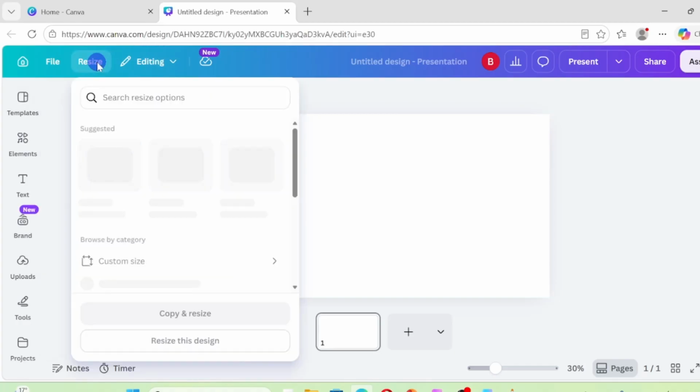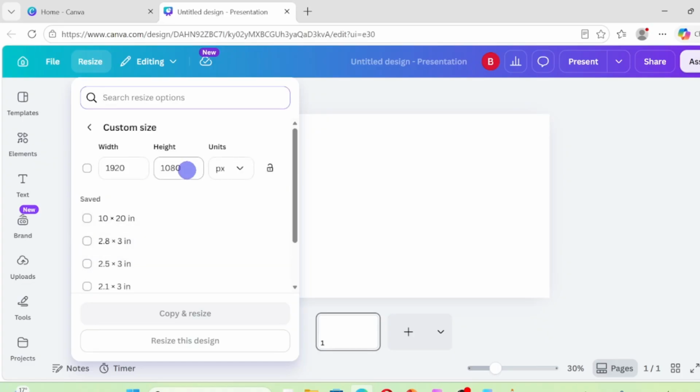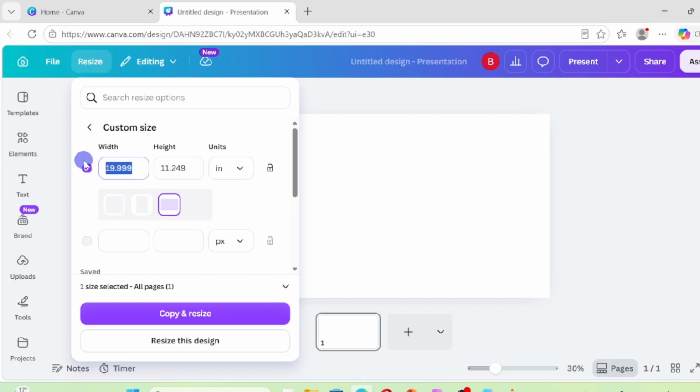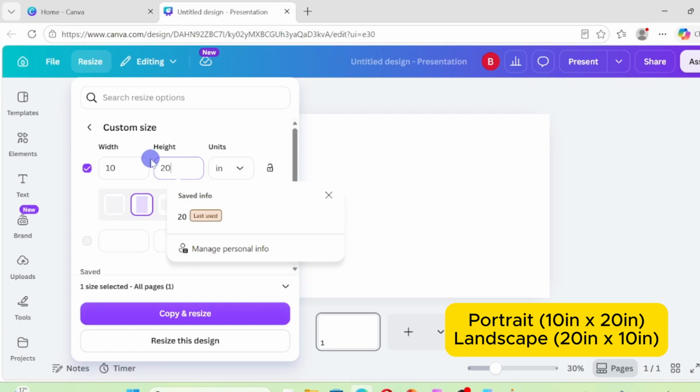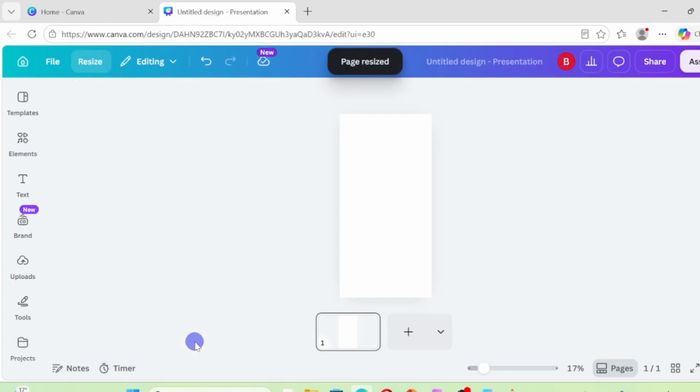So I'll click on Resize, Custom Size, and I will change the units to inches, and I'll change that to 10 inches by 20 inches. That is going to create a very good portrait layout for me. So I'll click on Resize the design, and it will take. That's it. We have the orientation.